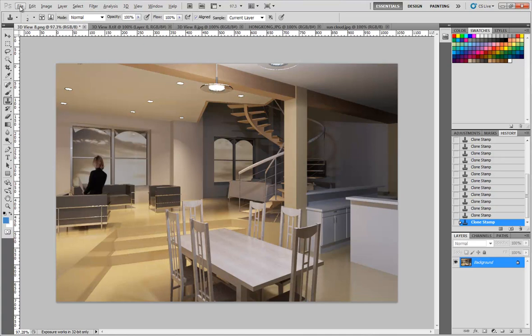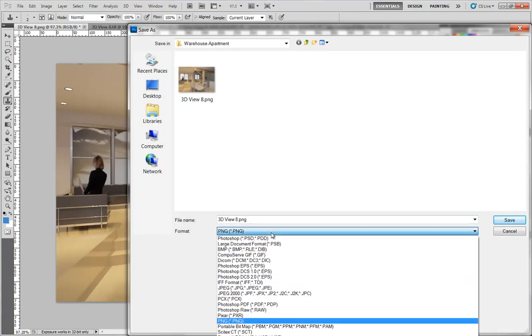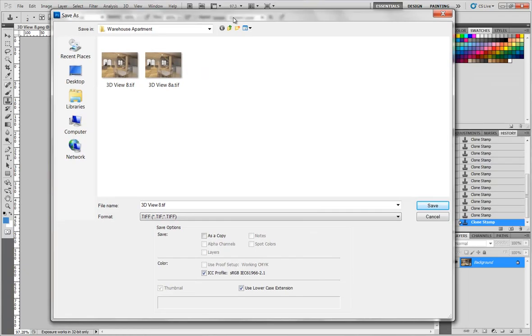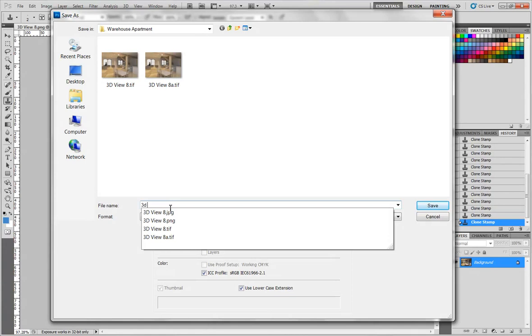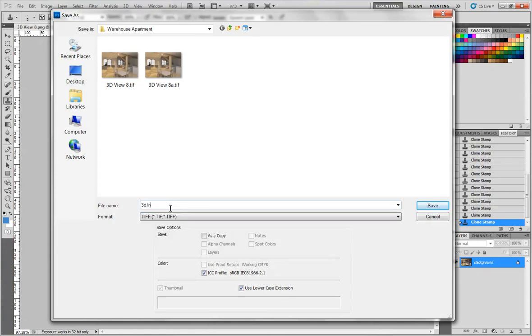And so you can see though, I've lost my layers from the HDR toning, and that's okay though. I'm going to do a save as, and either PNG or TIFF. TIFF is always good for printing. And I'll give it a new name. So I'll call this 3D interior light print, something.